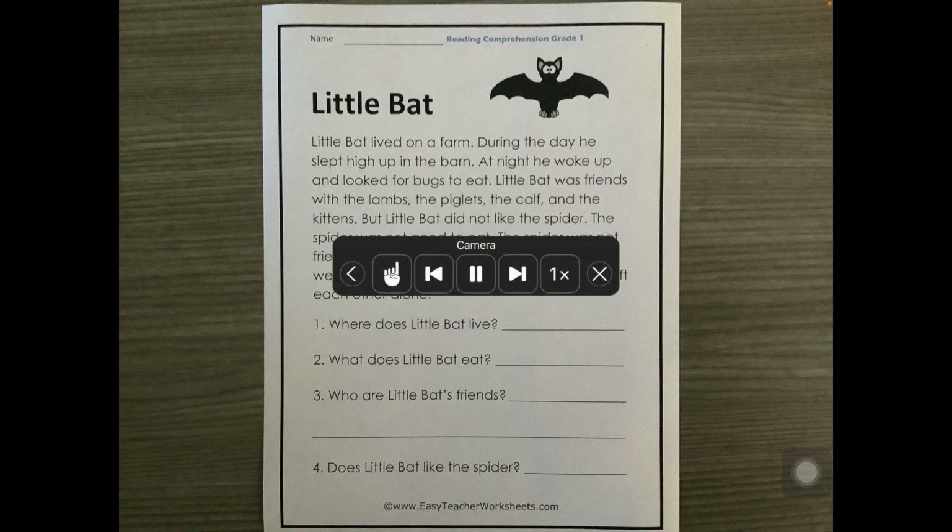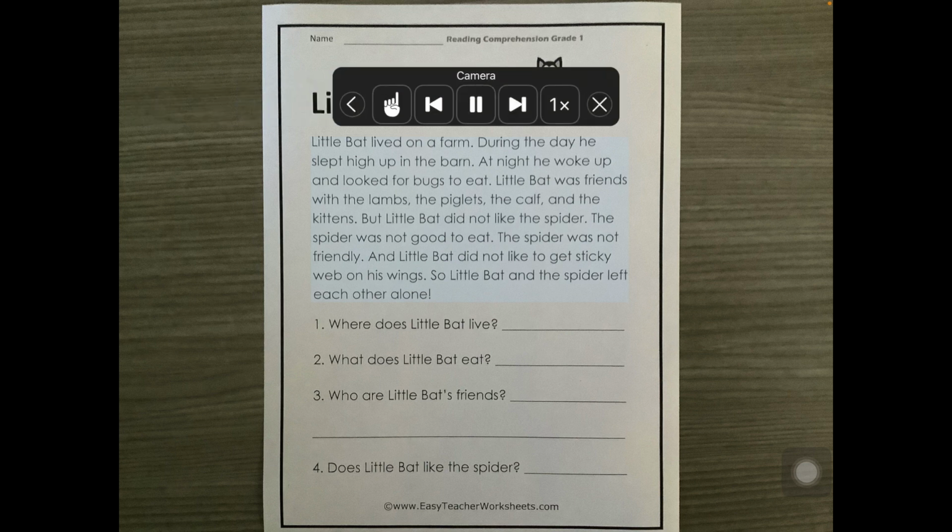Name, Reading Comprehension Grade 1, Little Bat. Little Bat lived on a farm. During the day, he slept high up in the barn. At night, he woke up.